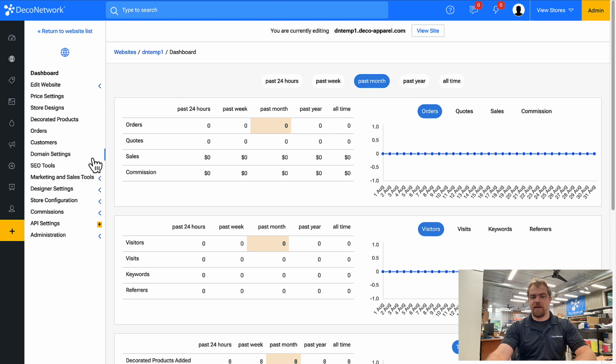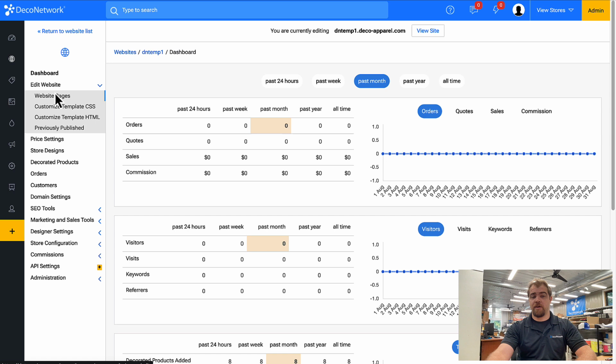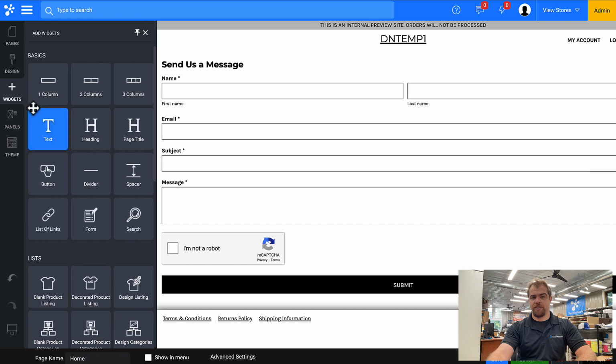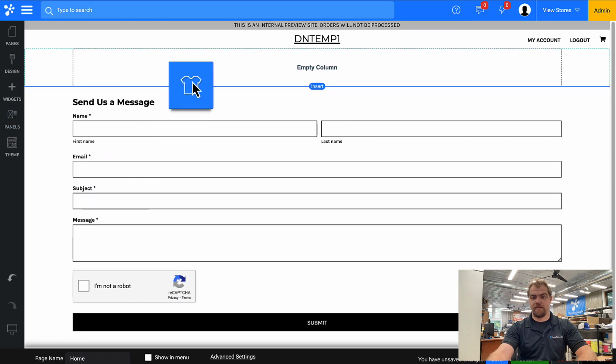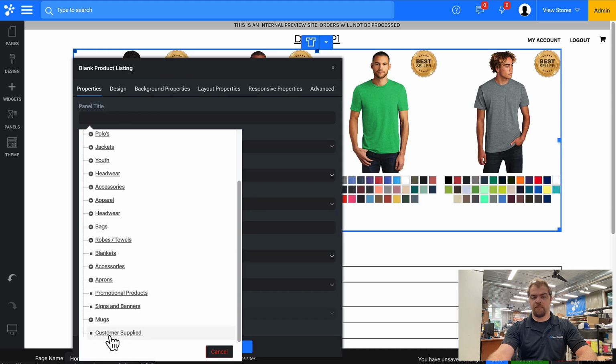And within the website, we have store configuration, select blank products. This is if you really need to turn off the majority of your products, which we're not going to do. What we're going to do instead is come into edit website, website pages, and we're going to come into widgets. We're going to do a blank product listing. And that blank product, the category, is customer supplied.